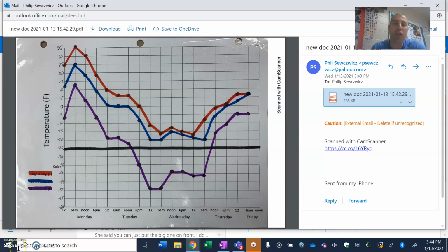First of all, I have three different graphs on here. We only ask that you do two of them. So you're only looking at the blue one, which is the low temperatures, and then the purple one, which is the wind chill temperatures. What I want you to do here is find negative 25 degrees. You should see that I've drawn a black line going all the way across here. This is what we believe to be the magic number.